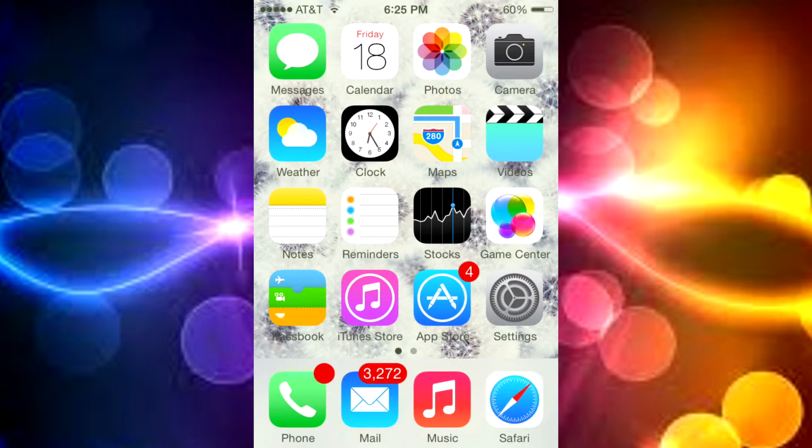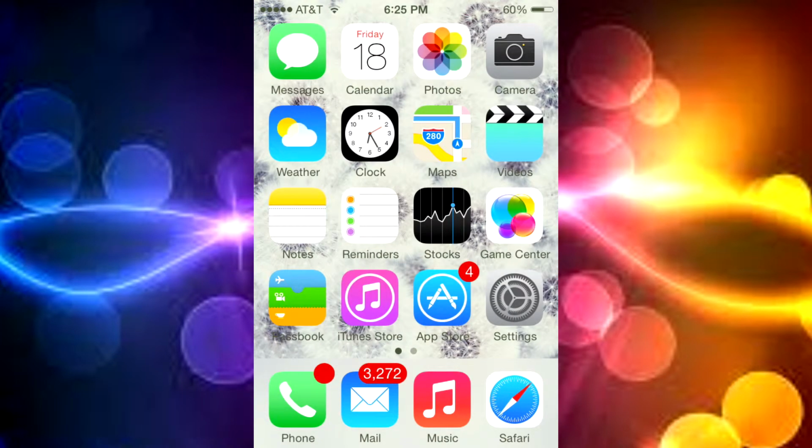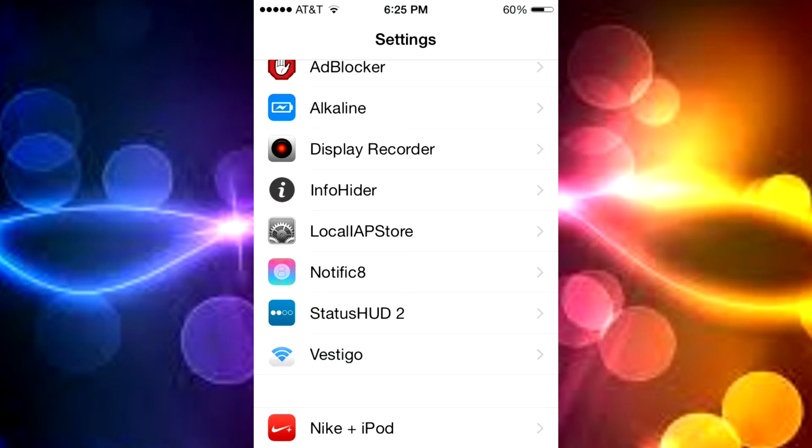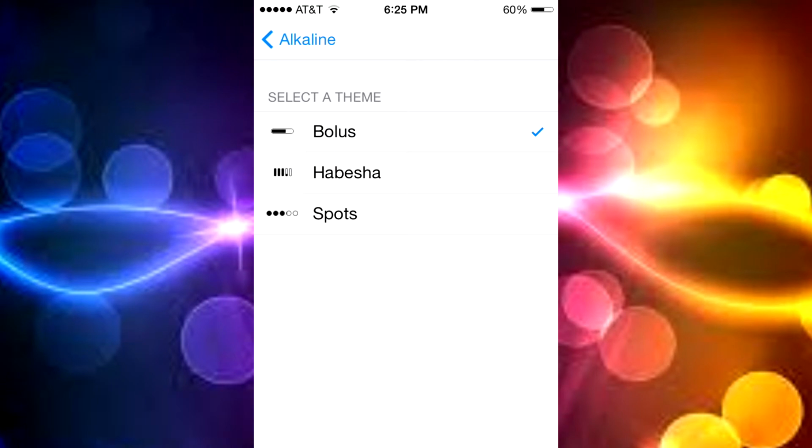Now, if you haven't already noticed, I have this battery logo here that's really different from the normal battery icon that I have in the top right corner, and that's thanks to this old tweak called Alkaline right here in the settings. Now, Alkaline just does one simple thing. It just lets you change the appearance or theme of your battery logo up here.